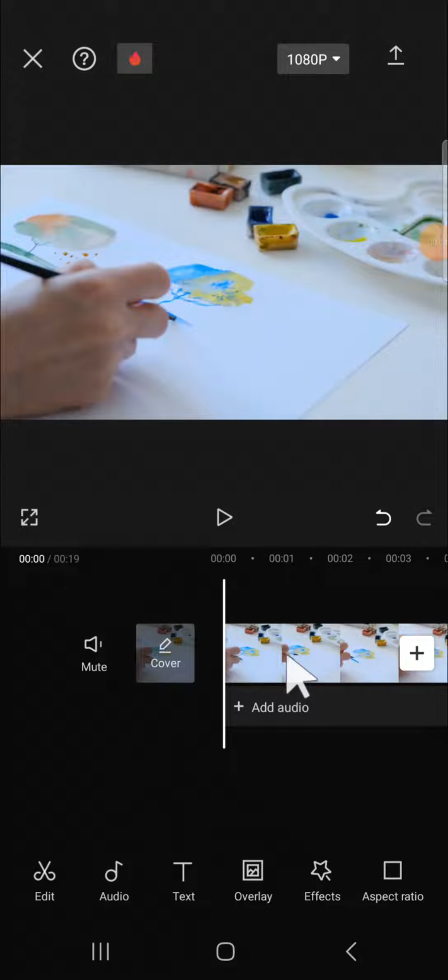In today's video, I'll be showing you how we can speed up a video in CapCut mobile. Alright guys, let's get started. Here I have created a project in my CapCut application and we're going to speed up this video.